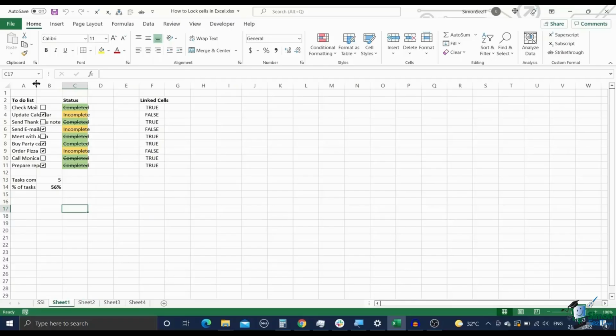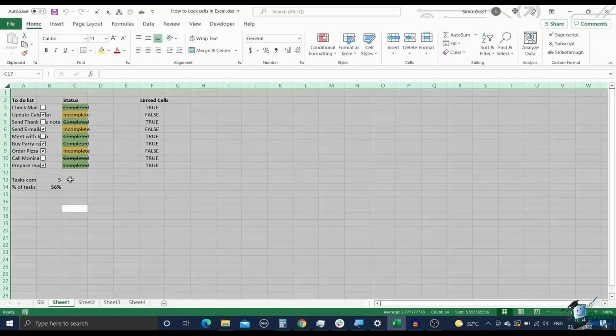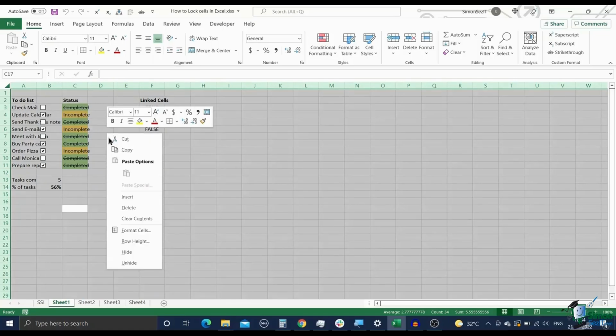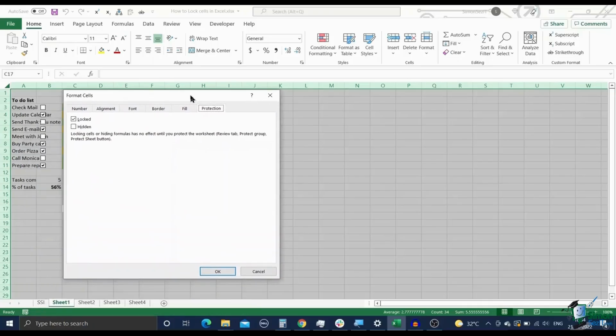Before I begin, keep in mind that all cells in an Excel worksheet are locked by default, but it will not have any effect until you protect the worksheet. With that out of the way, let's see how to lock all cells in a sheet easily. As the first step, select all the cells in the sheet using the Ctrl plus A shortcut. Then, right-click anywhere on the sheet and select Format Cells. You can do this easily using the Ctrl plus 1 shortcut.